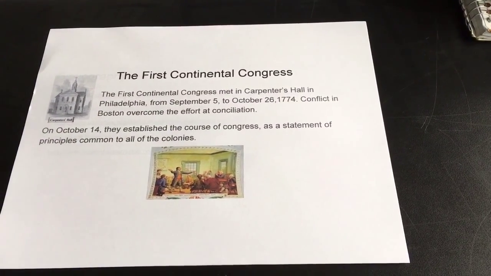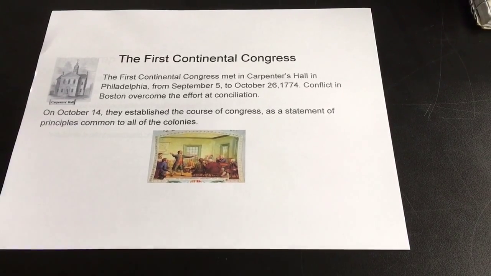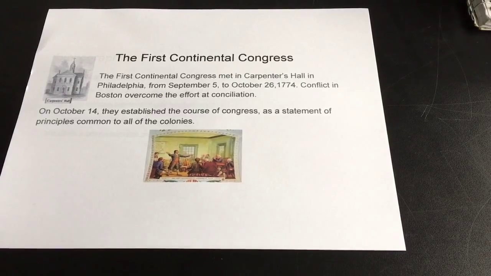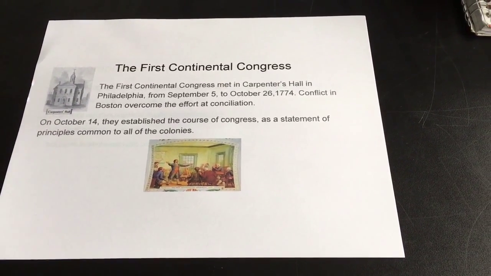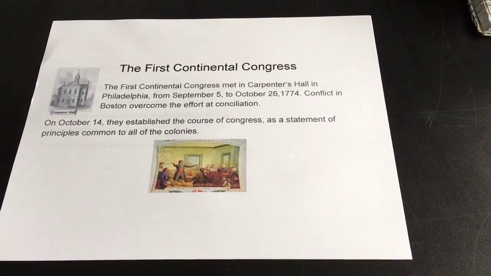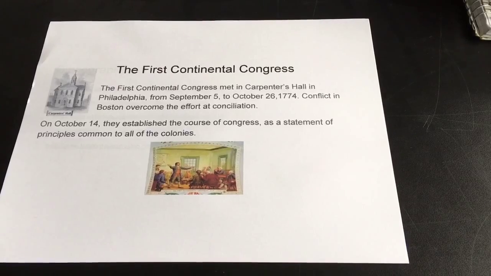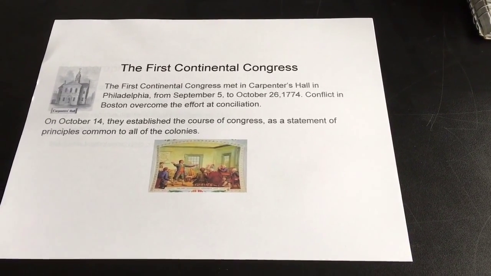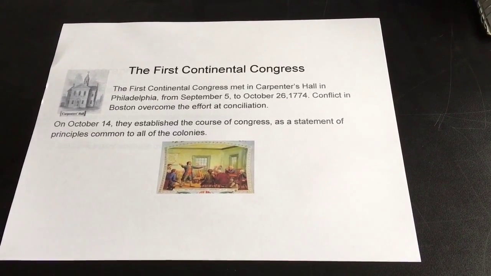The First Continental Congress met in Carpenter Hall in Philadelphia from September 5th to October 26, 1774. Carpenter Hall was also the seat of the Pennsylvania Congress. Pennsylvania and New York sent delegates with firm instructions to seek resolution with England. Conflict in Boston overcame the effort of conciliation.